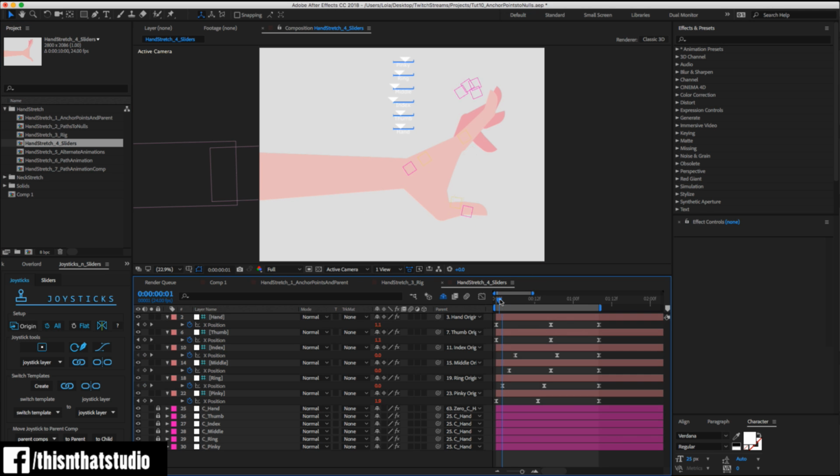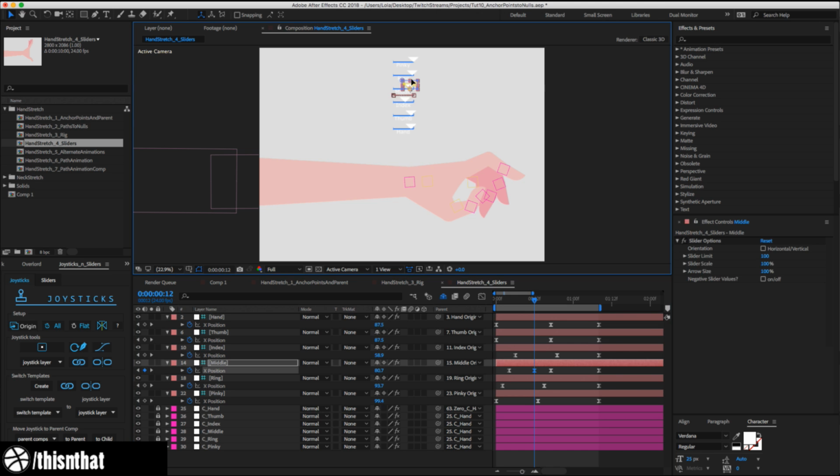Looks like this. So essentially, I make each one of these individual sliders using Joysticks 'n Sliders. And by doing that, I can use these to... Right now we're on full. Let me go down to quarter. It's running a little bit chunky. I can use these to control the fingers.